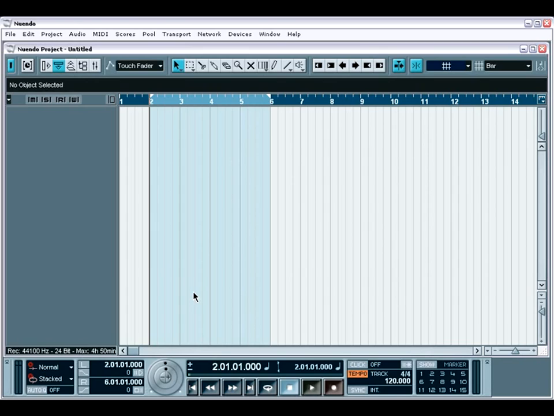Nuendo offers one of the most comprehensive lists of format support of any digital audio sequencer today. With Nuendo, you can import and export just about every format possible, covering everything from music to internet media content to post and broadcast formats. In this movie tutorial, we'll quickly show you how to work with these formats and how to get them in and out of Nuendo.